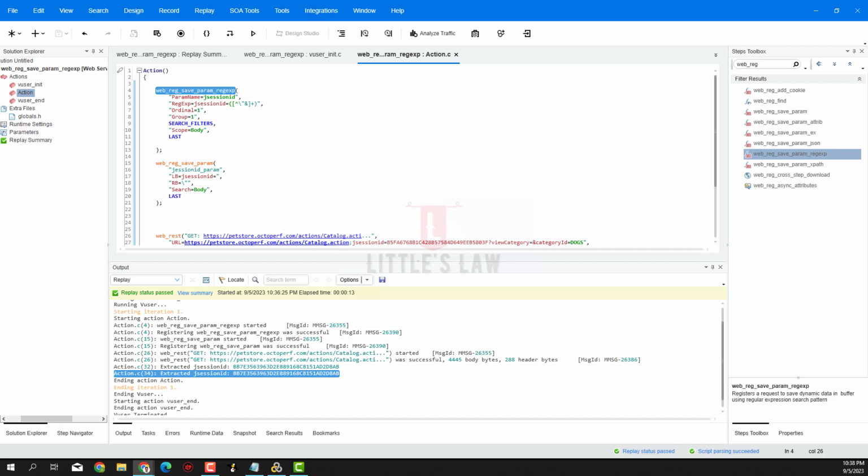The only disadvantage I can tell as part of the regular expression is that it can be complex to write and maintain. If the response format changes, the regular expression might need to be updated, and that's the only disadvantage I would say. But apart from that, the web_reg_save_param regular expression will save you in most places because it's very, very useful to you.